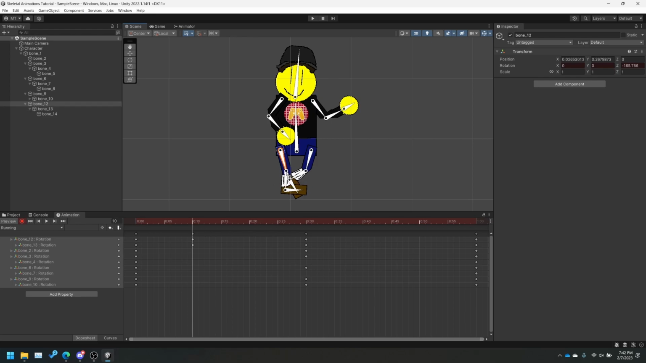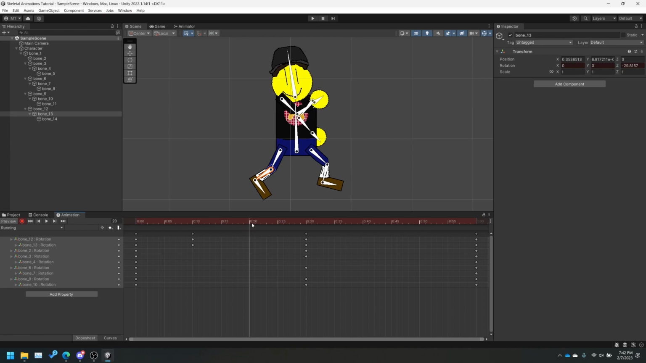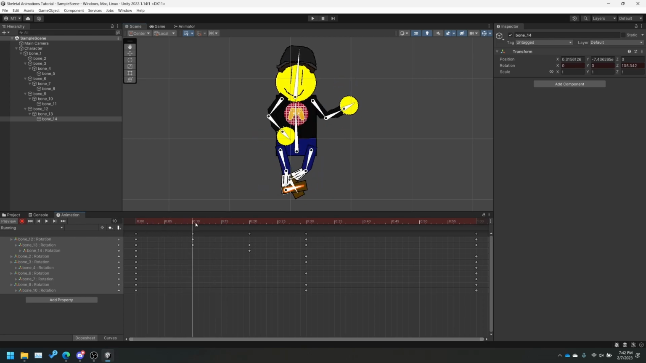Just going to modify this leg. Oops, not that one. So it's flat. And then two-thirds of the way through, I'm going to modify it again. Change his foot so it's flat.